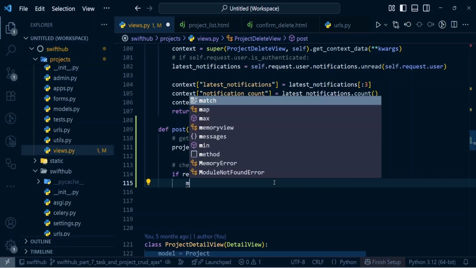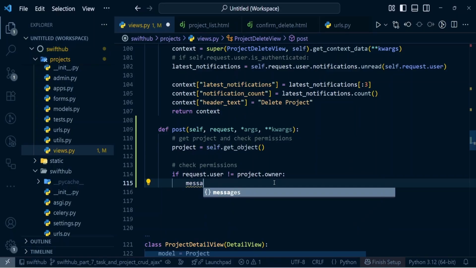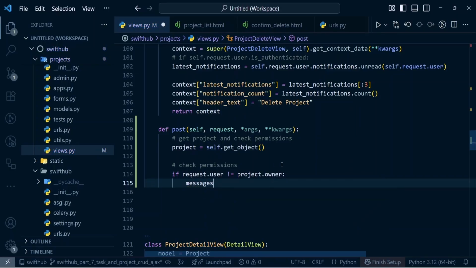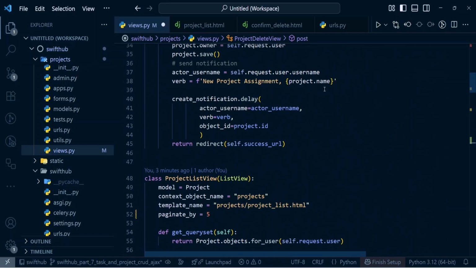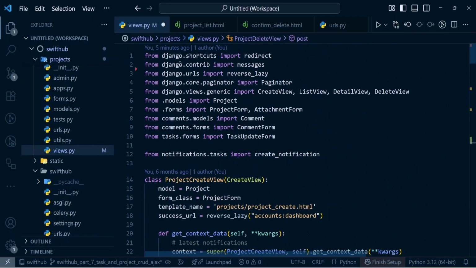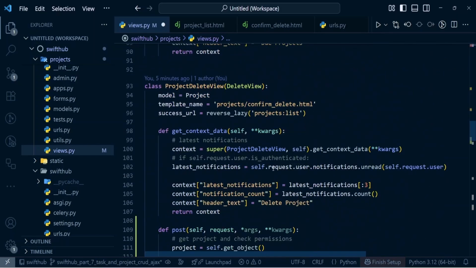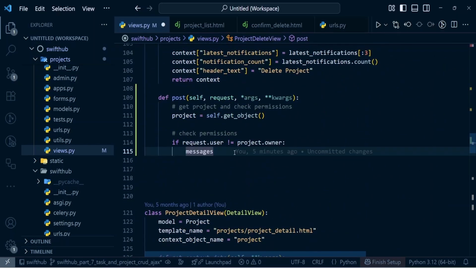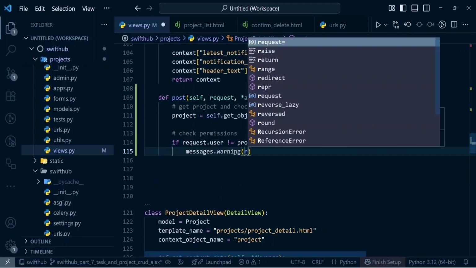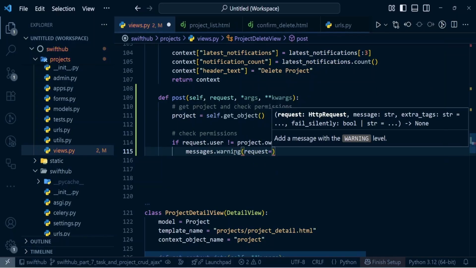So we say messages. So these messages have already been imported in one of our previous videos. So when you scroll up here, you have to import it from django.contrib import messages. And now we are using the messages over here. So I'm going to scroll down and say messages.warning. So we want to give them a warning message, and we need to pass in the request. So the request has been passed now, and we need to type in the actual message we want to display to them.